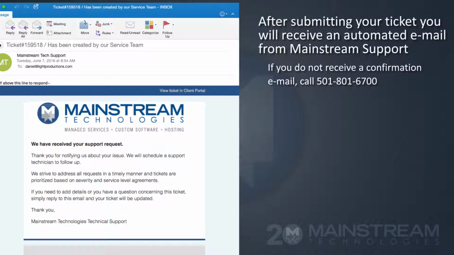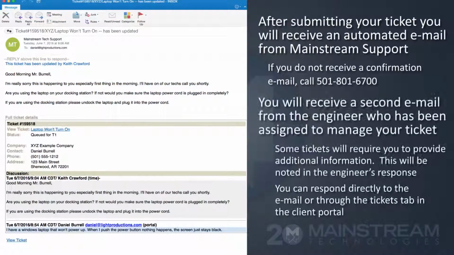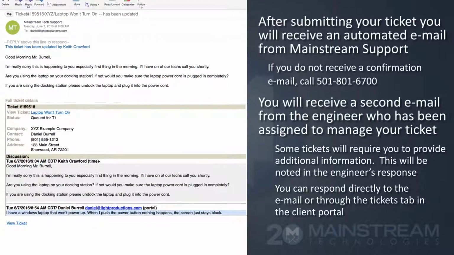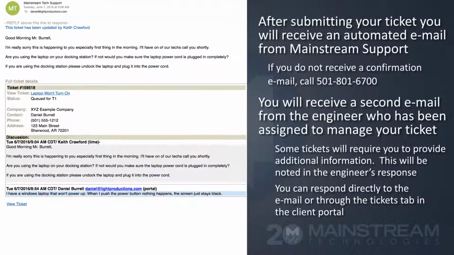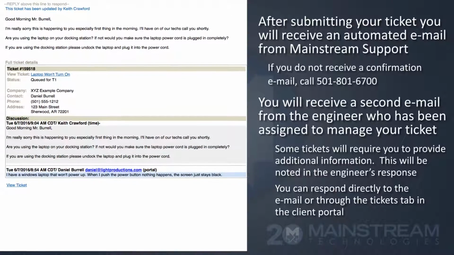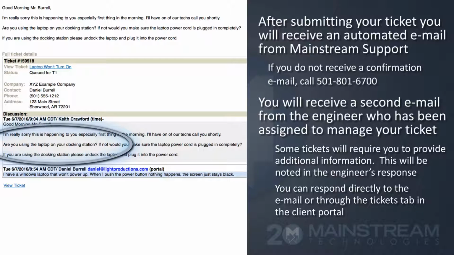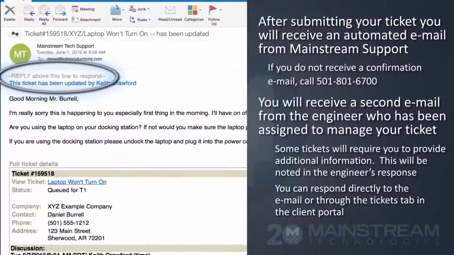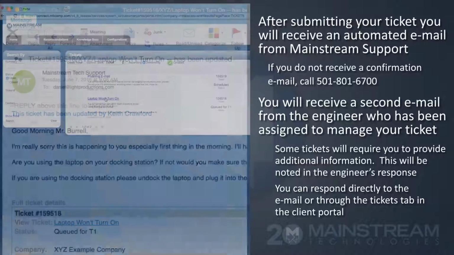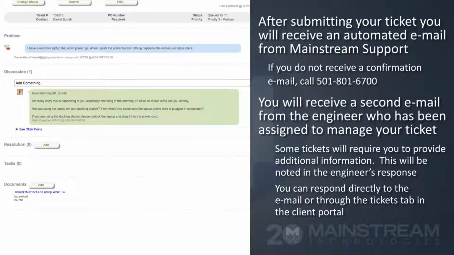Once the ticket has been received, it will be placed in a queue and addressed in a timely manner. You will receive an email with your ticket status and our support engineer's response to your ticket. Be sure to read the response carefully. Some issues can be resolved quickly, while others may require more information from you. If a follow-up response is necessary, or you have further questions about an issue, you can respond directly to the email or respond through the Tickets tab in the Customer Portal.